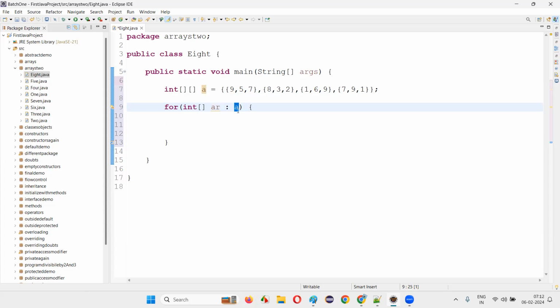And here colon A means this is a two-dimensional array. Now what happens whenever this for each loop will run? Here it will check how many single dimensional arrays are there. In that, it will take the first single dimensional array and assign this to AR. This first single dimensional array will get assigned to AR.